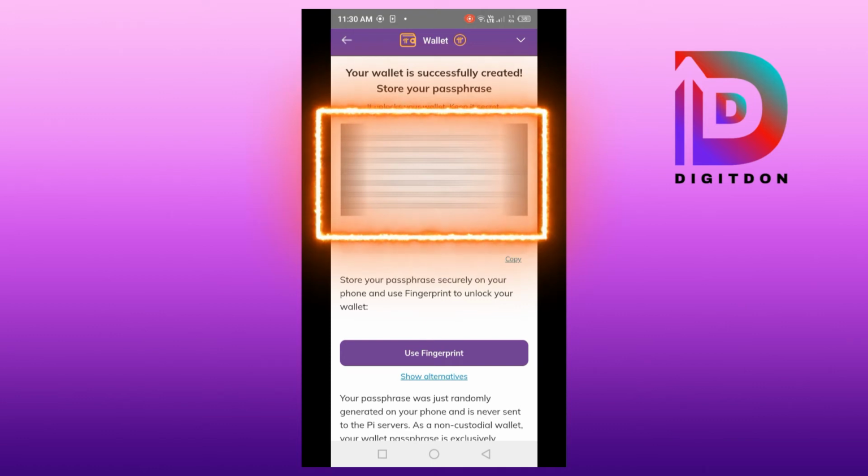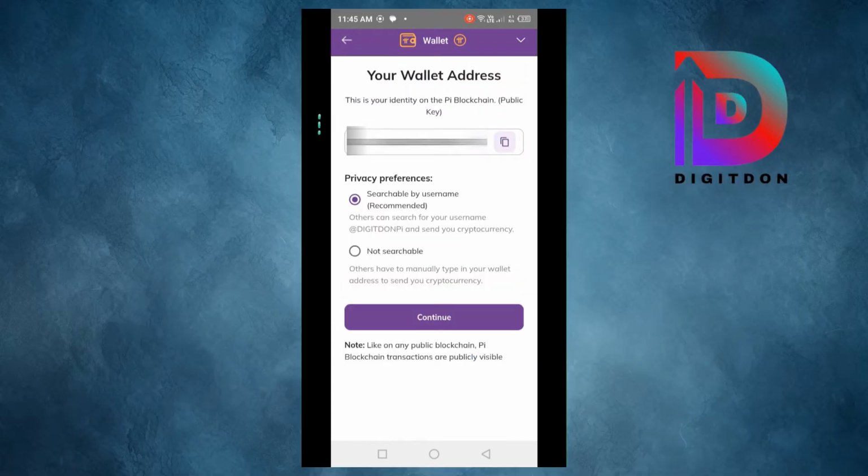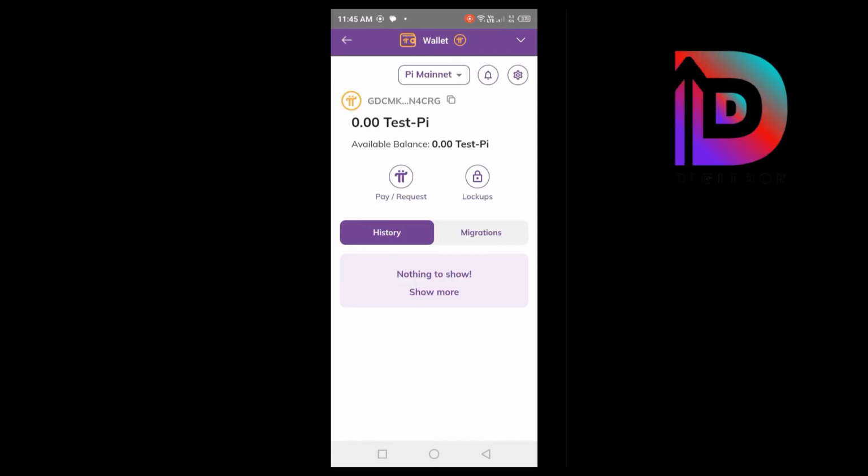Use fingerprint to proceed. You can select Show Alternatives too for other options. This is your wallet address or identity in Pi blockchain. It's a public key. Also, copy and paste it in phone notes and keep it noted down in some notebook, in physically written form. Better to select Not Searchable here. For enhanced security of your Pi wallet, click Continue. Your wallet has been created.